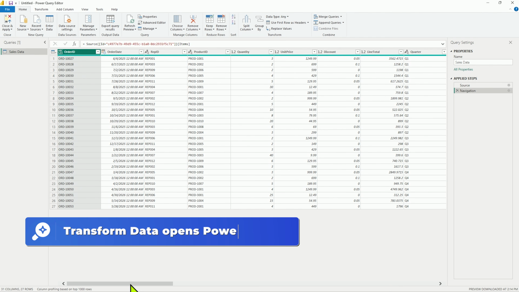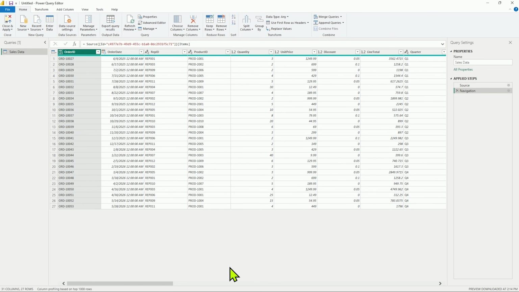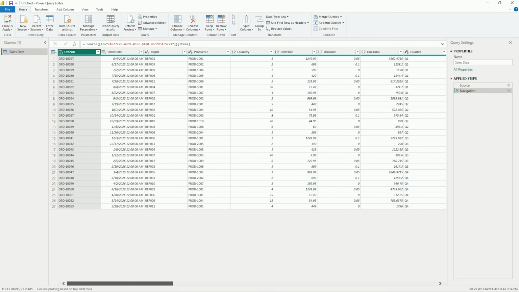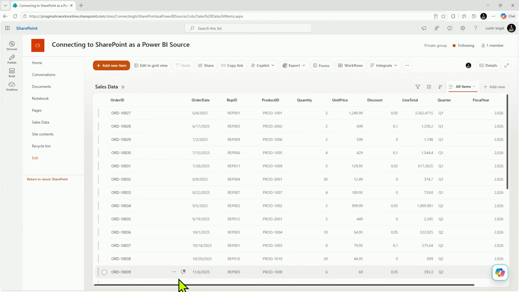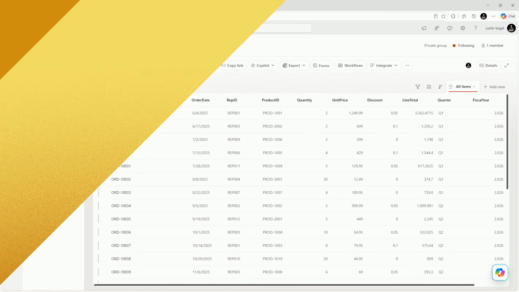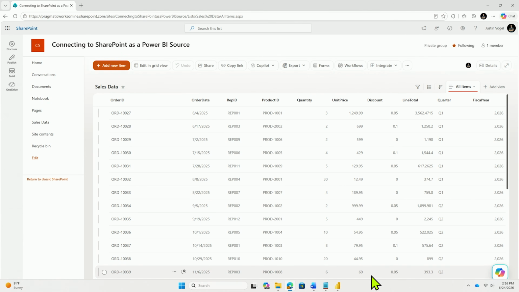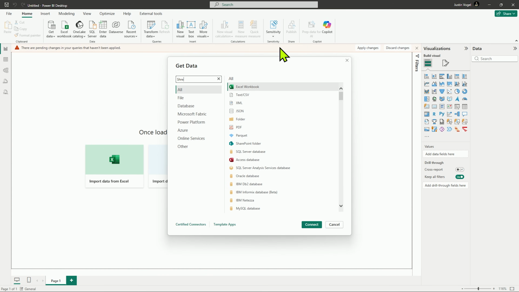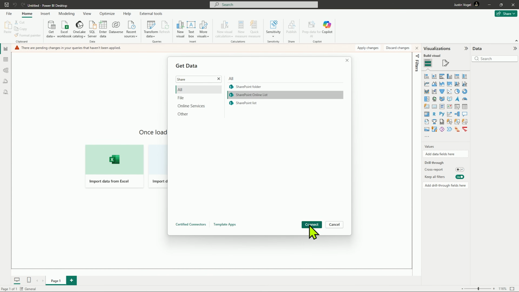Now let's notice that I brought in this list. It's now a query in my Power Query editor, and I have a lot of columns. This is a lot more columns than I actually have in that view of that list. Let's go look at that list again. You can see I have far fewer columns in the view of this list right here. So a little tip here, when you are connecting to this list using Get Data, let's go back to SharePoint Online List and click Connect.